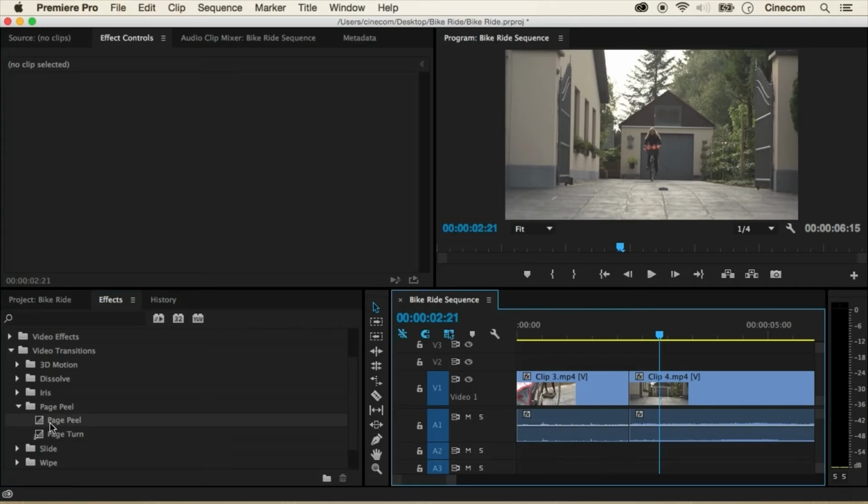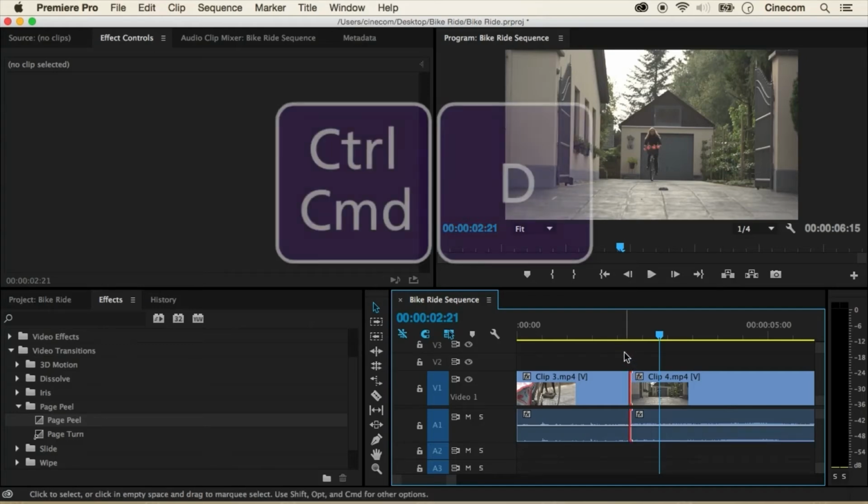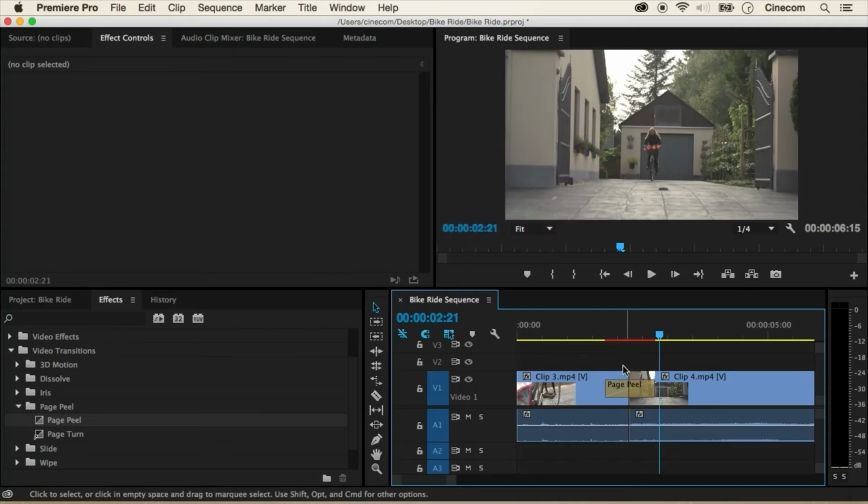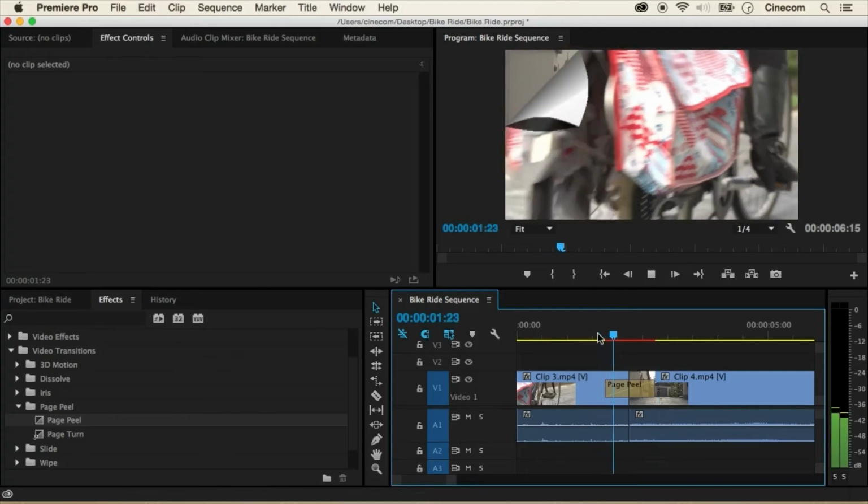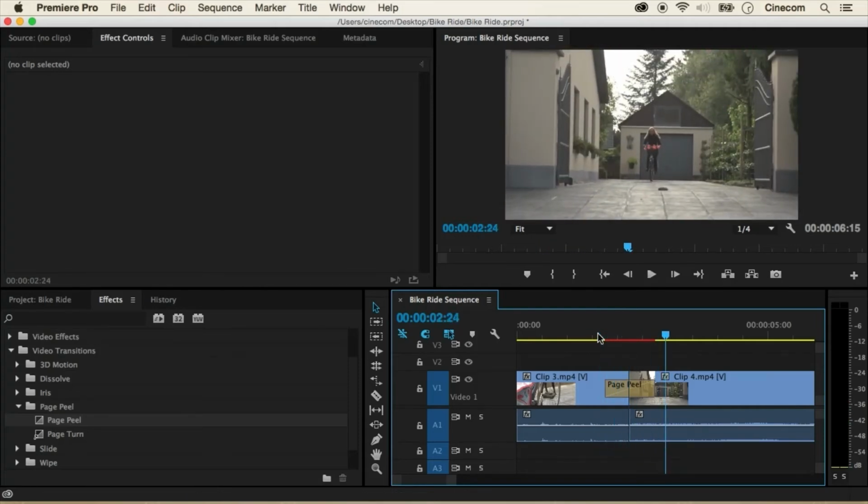But now how can we use this transition with a key binding in the timeline? Well, the only thing that you have to do is select a point between two clips in red like so, and now you only have to press Command D for the Mac users and Control D for the Windows users. And by doing that, as you now can see, the page peel has been set as the transition. And when I'm going to play this right now, you can now see a page peel transition.